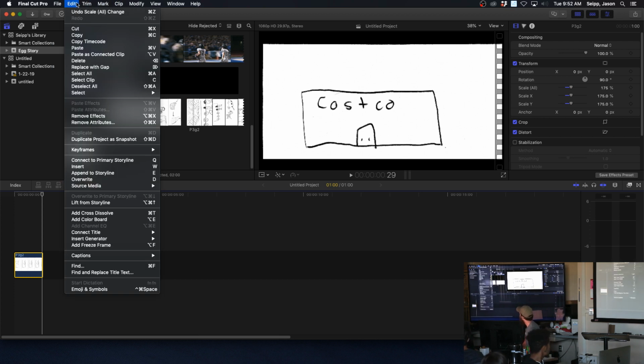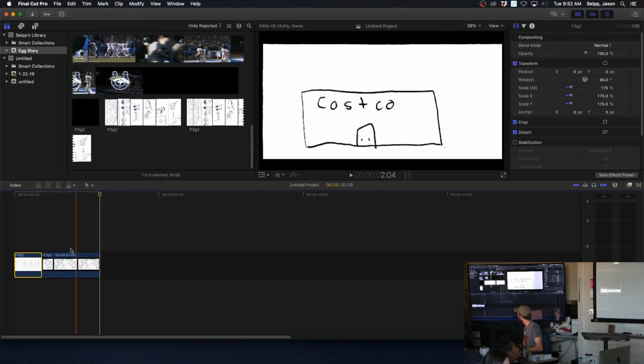But we're going to go under Edit, and all the way down near the bottom where it says Add Freeze Frame. What that's going to do is freeze the individual frame that you're on, that you're starting out with, and add in a little bit more down at the bottom. So if you click Add Freeze Frame, you'll see that when you do so, it automatically added a freeze frame into your timeline after your clip.